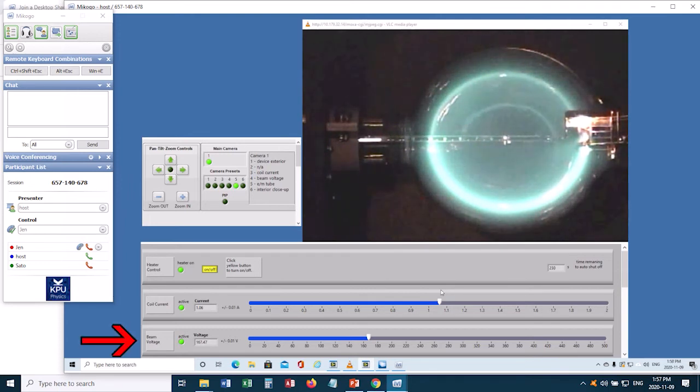So the beam voltage accelerates the electrons into a beam, and then the coil current turns up the magnetic field, which is what bends them into a circle. So the objective of this experiment is to study this interplay between the beam voltage, the accelerating voltage for the electrons, the coil current, which sets the magnetic field strength, and the radius of this circle.